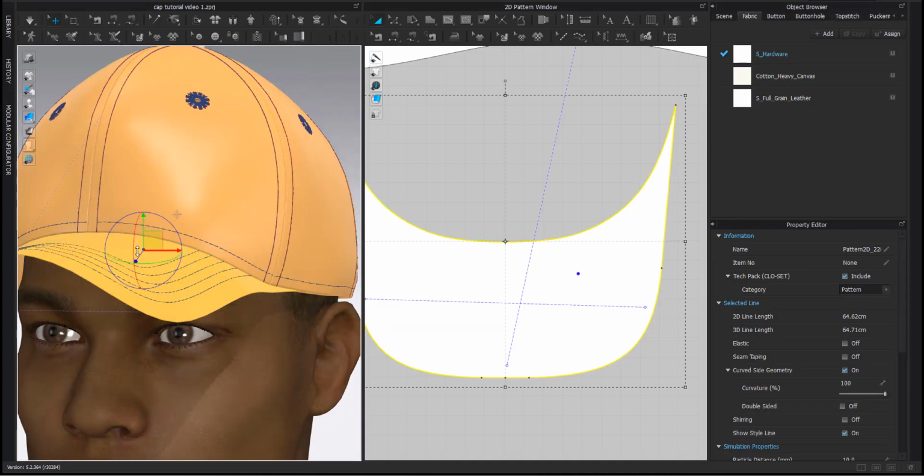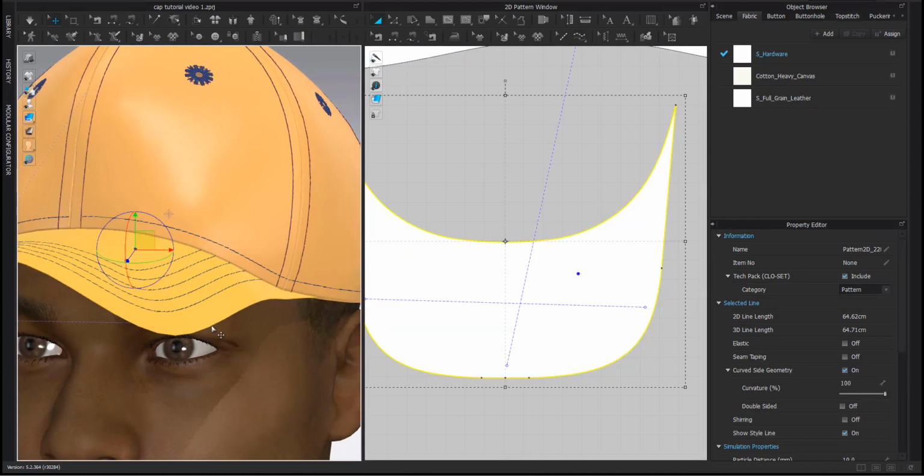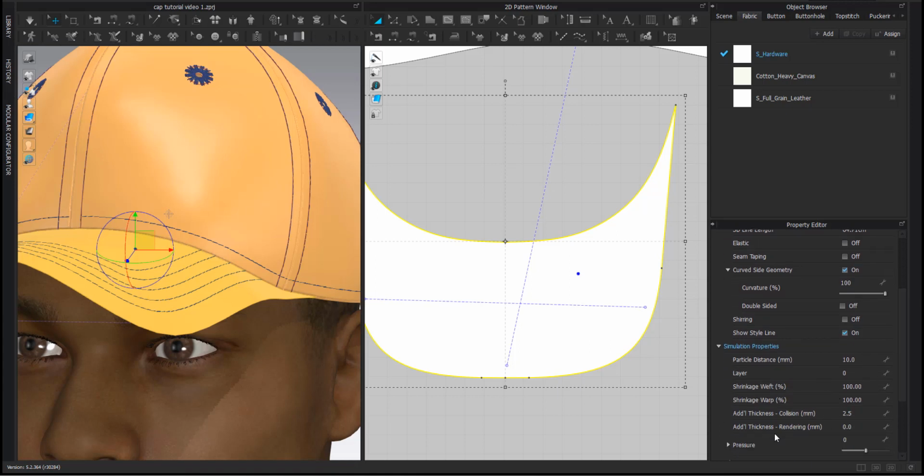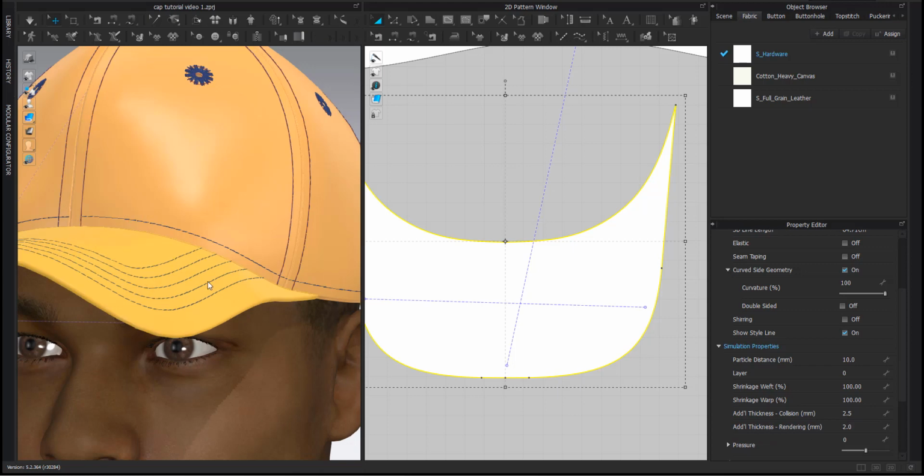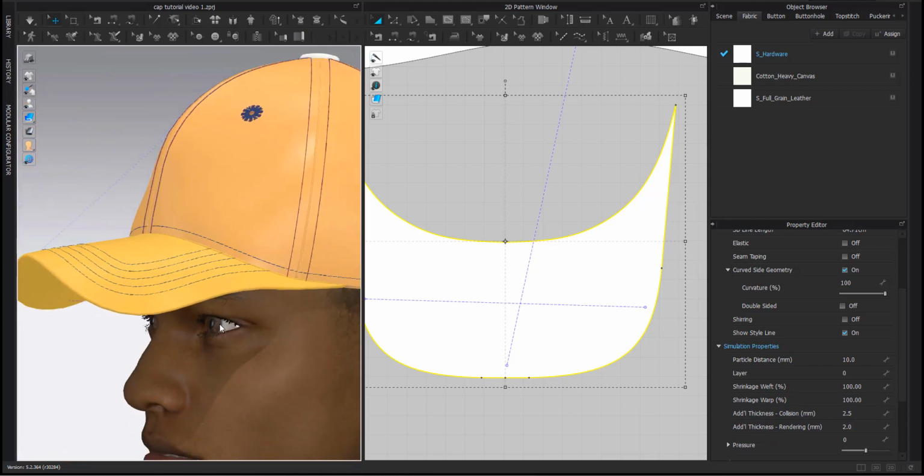So I'm going to select this, and usually this part is quite rigid and there's sometimes some kind of cardboard or some kind of rigid material in it. So we can add some thickness to make the rigid part look a bit more realistic. So here I'm selecting this pattern and I'm going to change the thickness rendering here to 2. And you see here it's becoming a little thicker, which is nice.